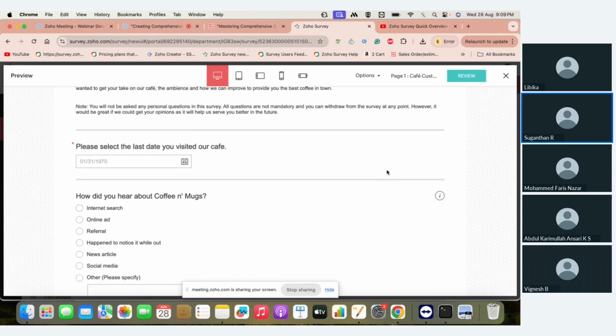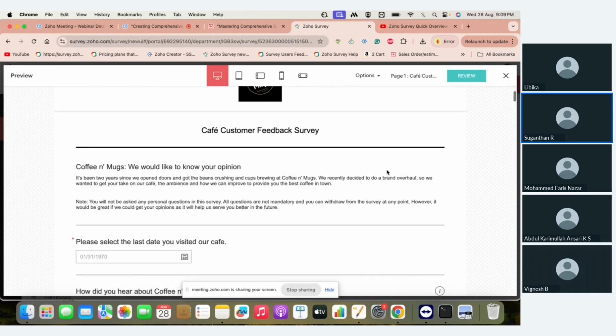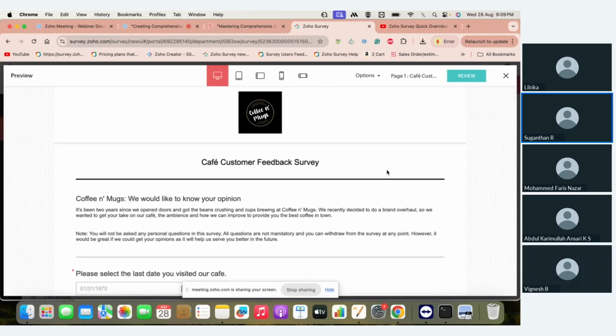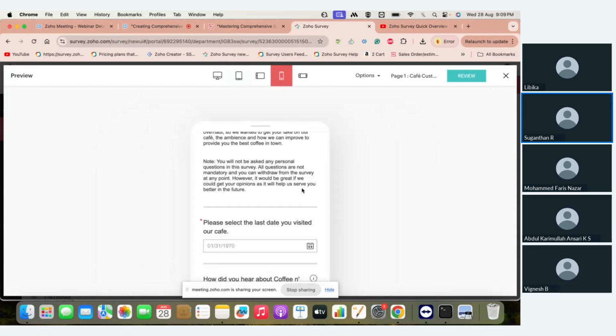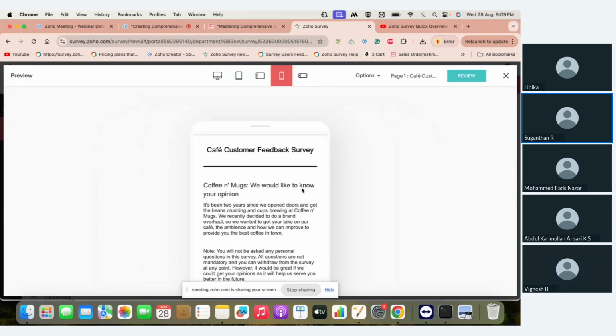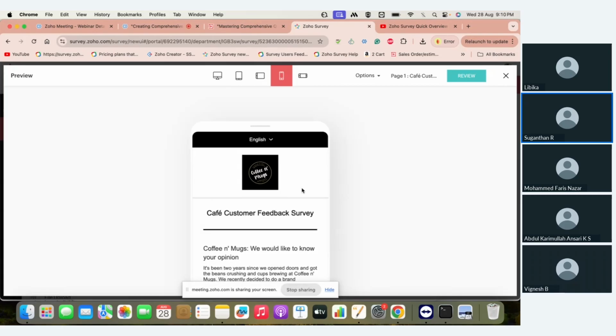And the survey that you create in Zoho Survey is fully compatible on all the devices on which the respondents are trying to answer it. So you don't need to worry about which device they may use. So this is a desktop view, this is a tablet view, and this will be a mobile view. So it is auto compatible depending on the size of the screen.